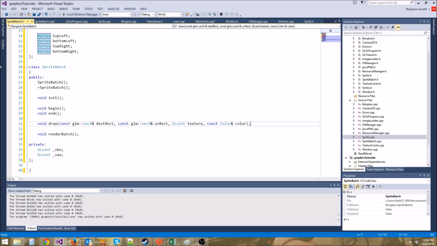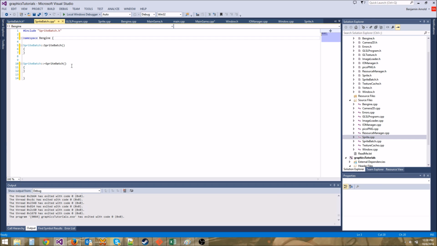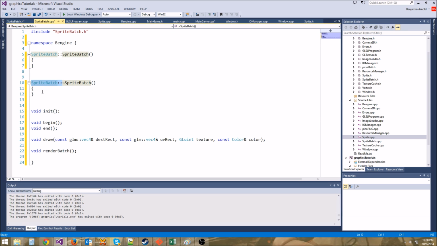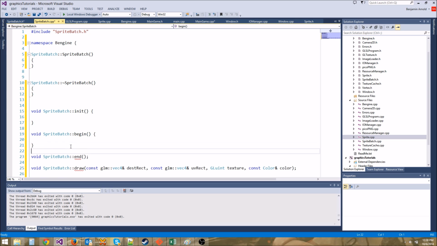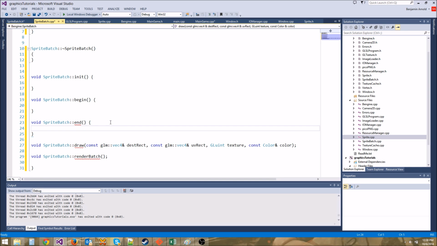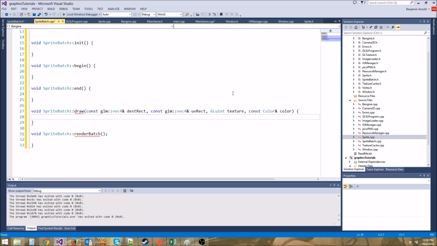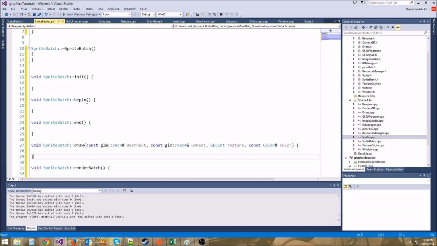Let's go ahead and copy some of these. We're going to probably change a few of these parameters. Let's paste it in SpriteBatch.cpp and put SpriteBatch:: in front of everything. There we go. And put our curly braces. This is going to be a long episode, I'm sure you've already noticed, but that's okay. This is going to be a really educational episode. All right, so there is draw.